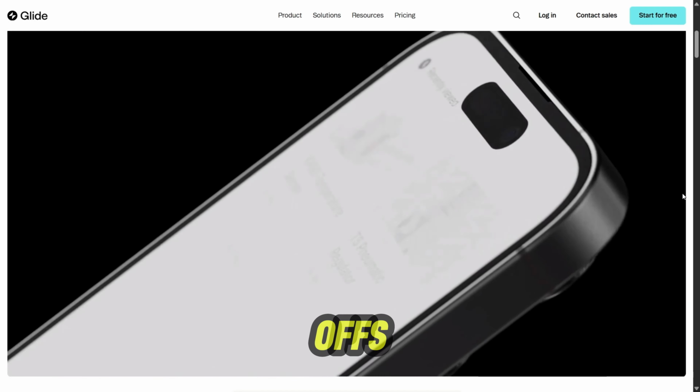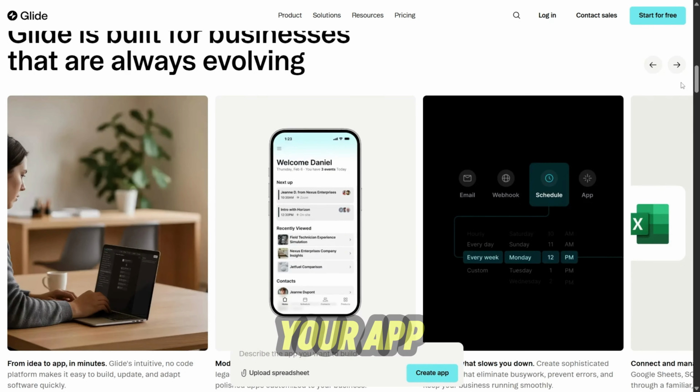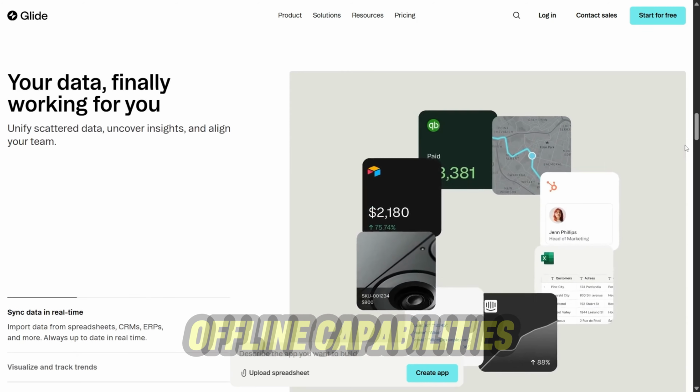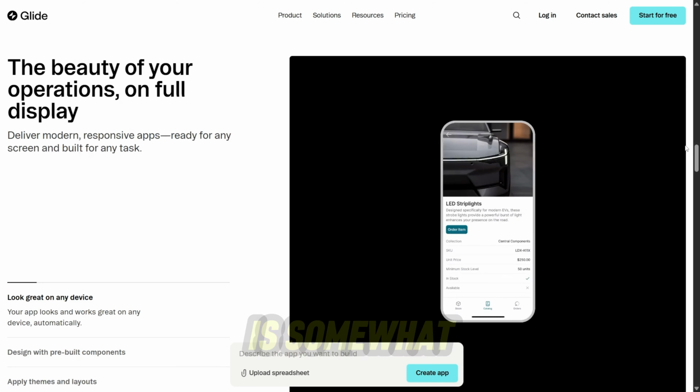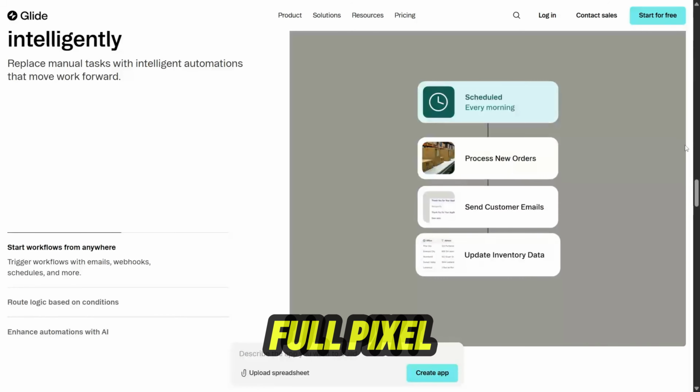but there are trade-offs. Glide doesn't support native mobile app publishing to the App Store or Play Store. Your app runs in the browser and can be installed as a PWA. That limits reach and offline capabilities. Design flexibility is somewhat constrained. You often operate within Glide's design framework rather than full pixel-level freedom.